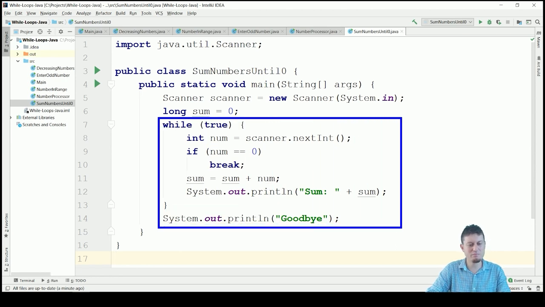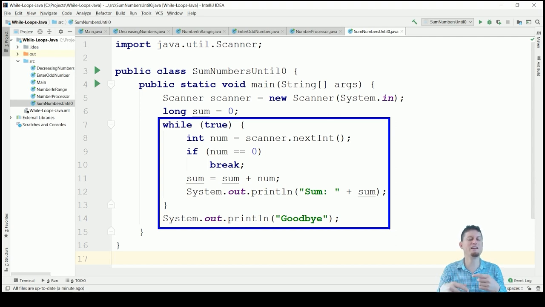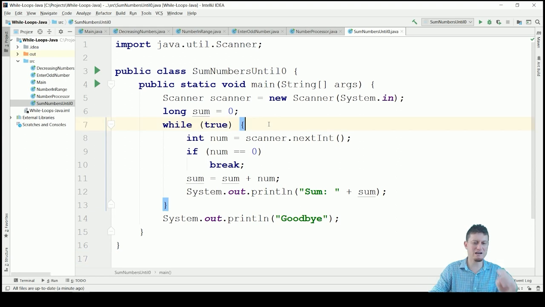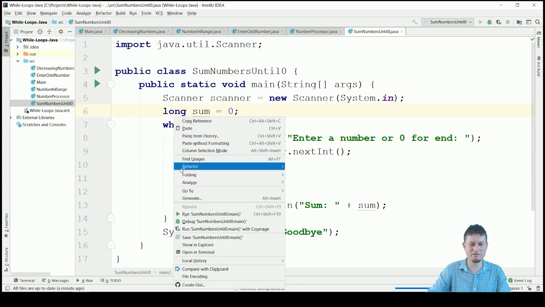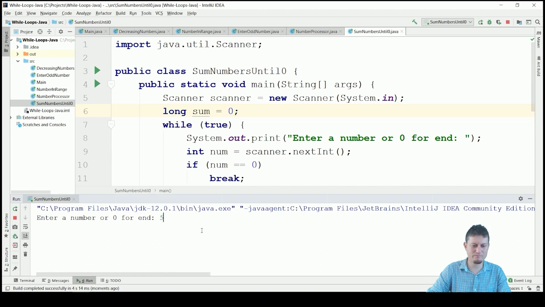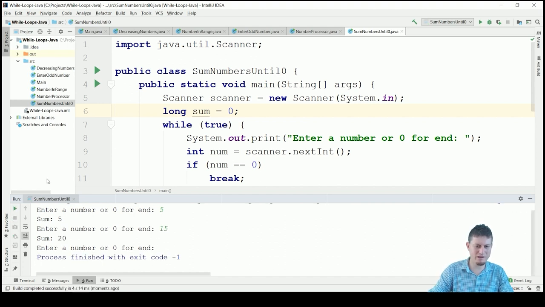So I highly prefer this in many situations when we want to repeat something and we are not sure at the start how many times. We can also print something like enter a number or 0 for end, something like this. Now I enter 5 or 0 for end, 15, it's 20.